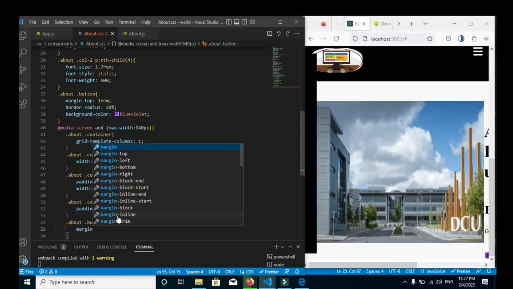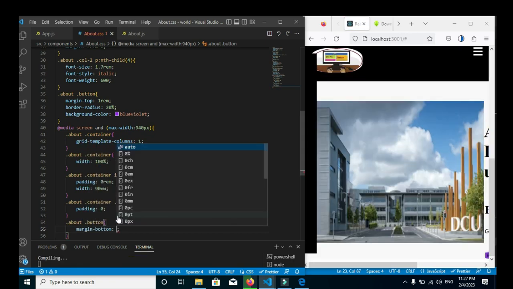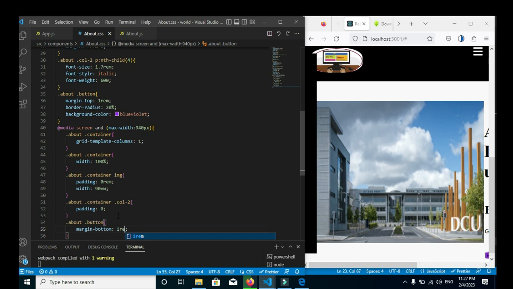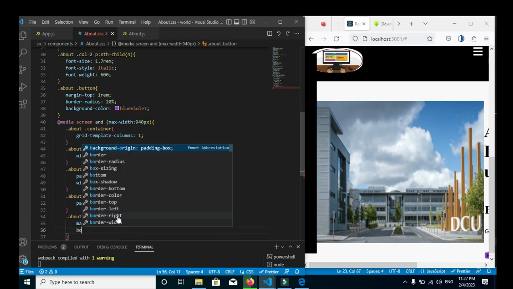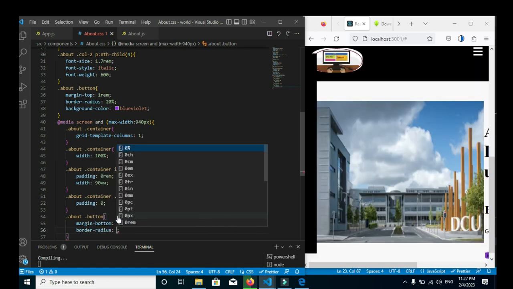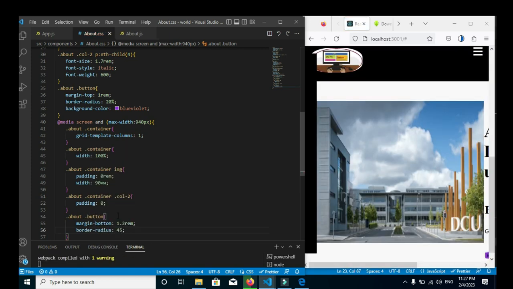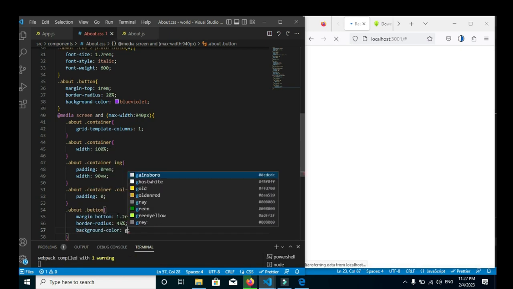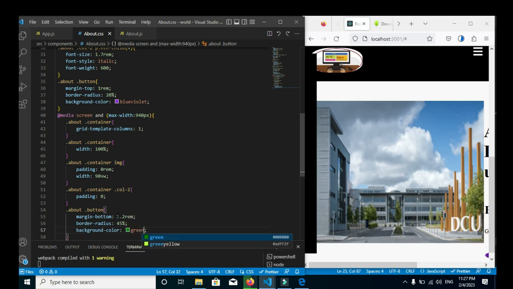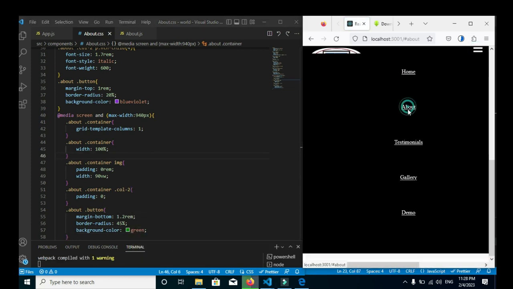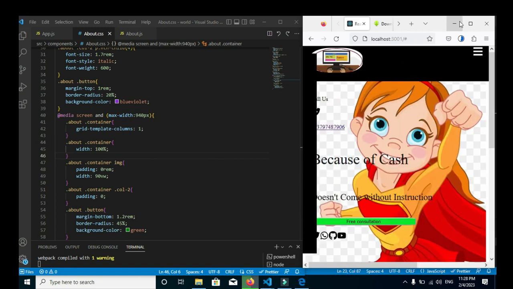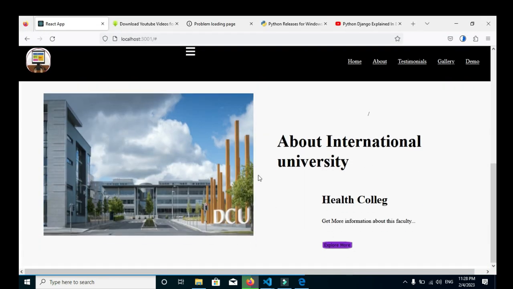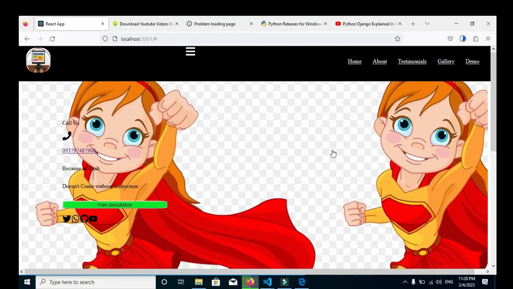So I've got .about .button. Select its margin from the bottom. We can select 1.2 rem. Its space we just give for this property, and the border radius we just changed to around 45%, from rectangle to circle. So this is the pattern of this section. And background color, we can select this background color, so green color.